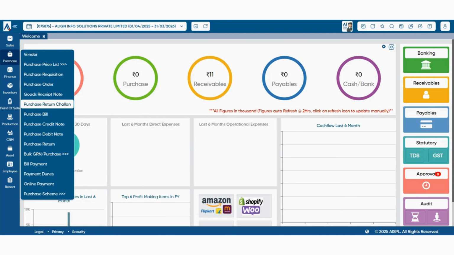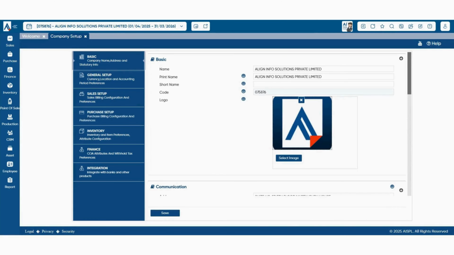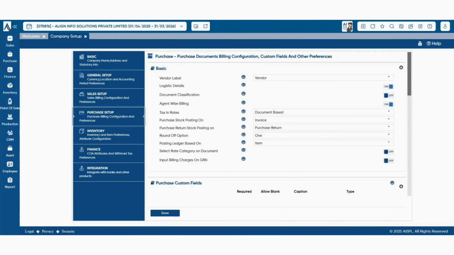To configure the Purchase module, navigate to the Configuration section and click on Company Setup. Under the Purchase Setup, you'll find all the settings related to purchase operations. Let's walk through each option one by one.